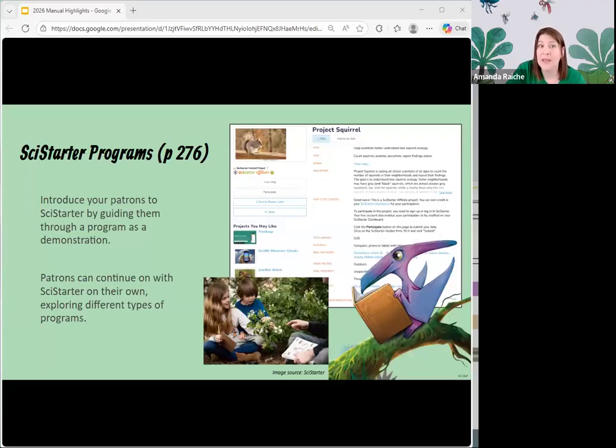SciStarter program includes nice information about how to use the provided resources to introduce the different citizen science programs. There are lots of engaging programs here. There's info on how to get started, materials needed, background info, what info they'll collect, and then how to submit it. This is great for adults, but can also be for teens and families and even younger kids with some guidance.